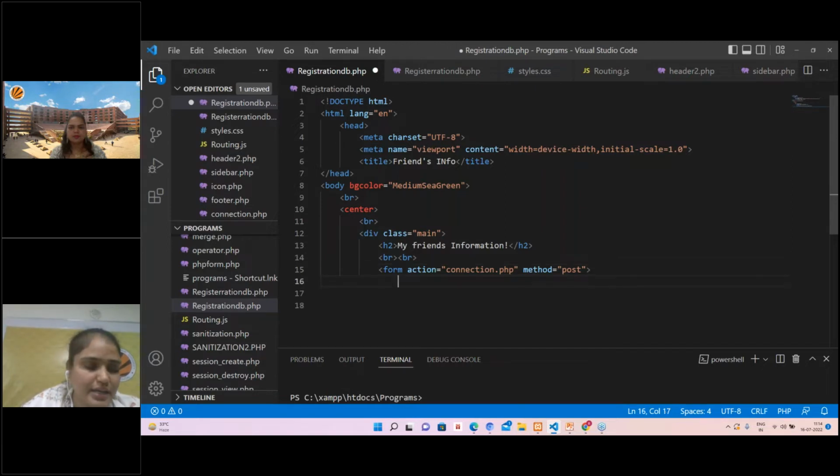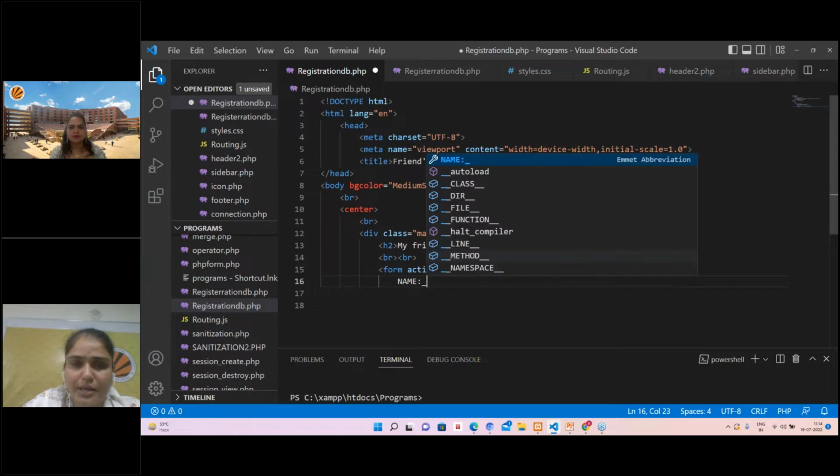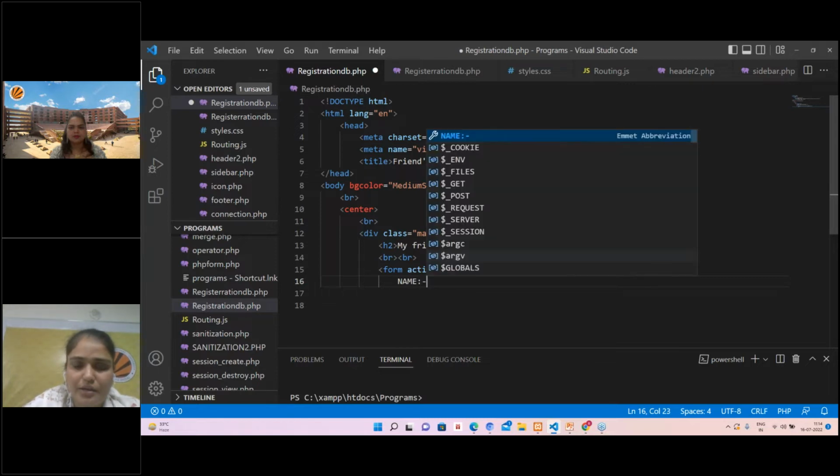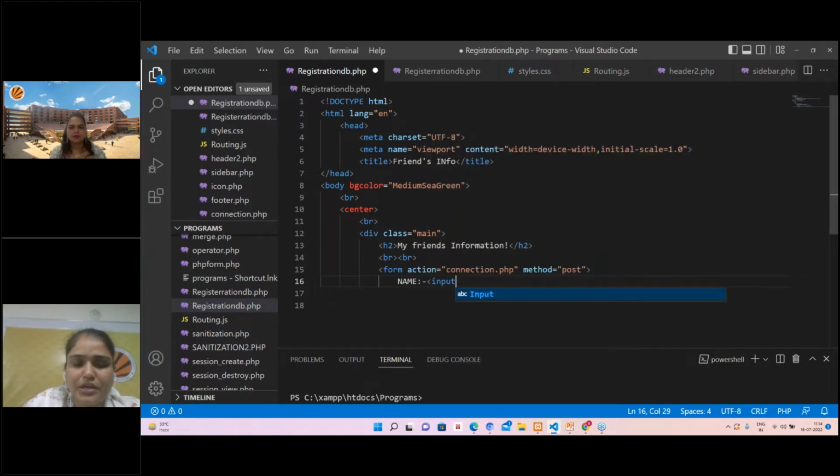So the next thing is we are going to make the form. Here firstly we will make one section, name. Here I am going to make a text box. Input type is equal to text.